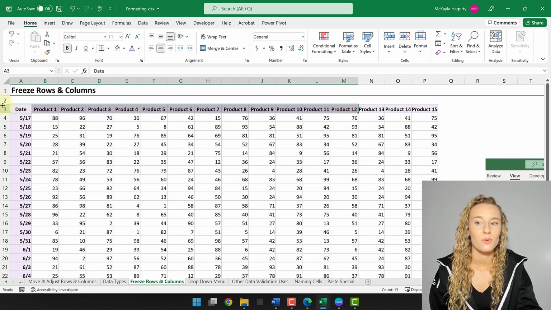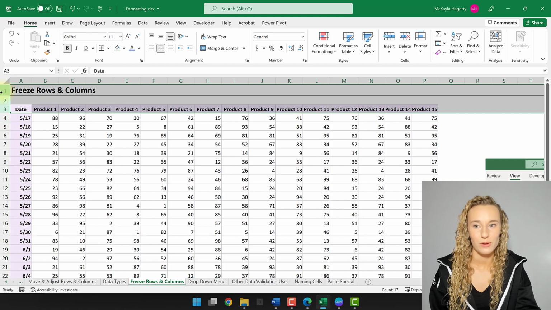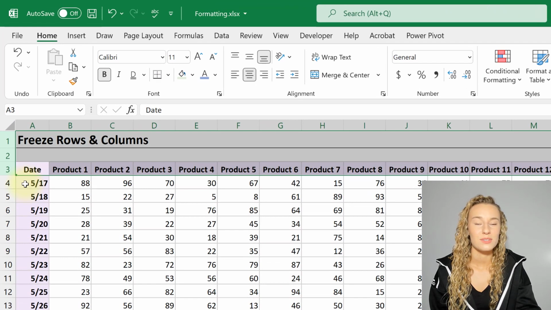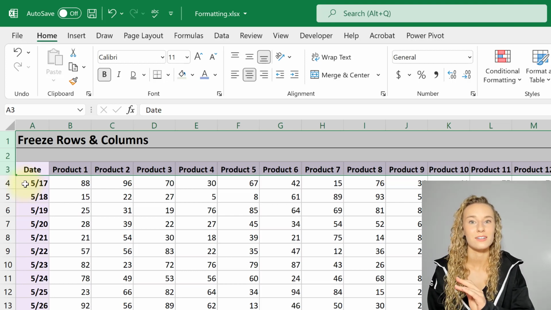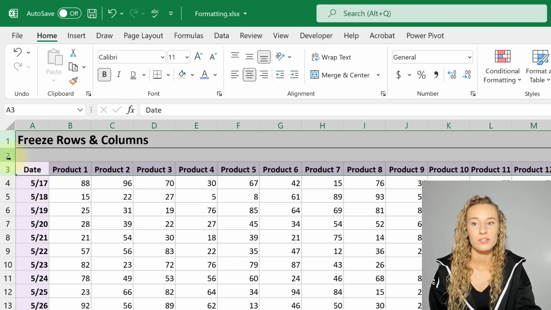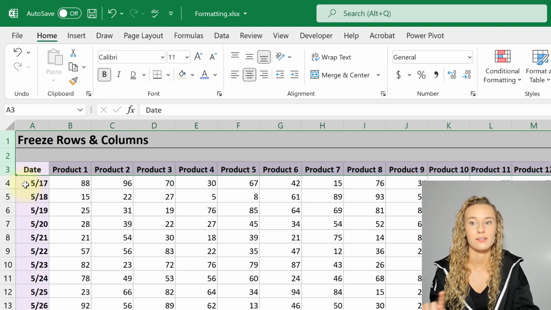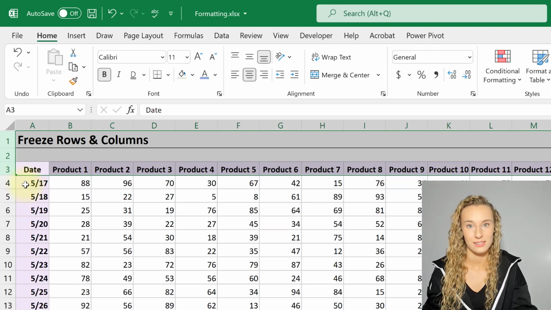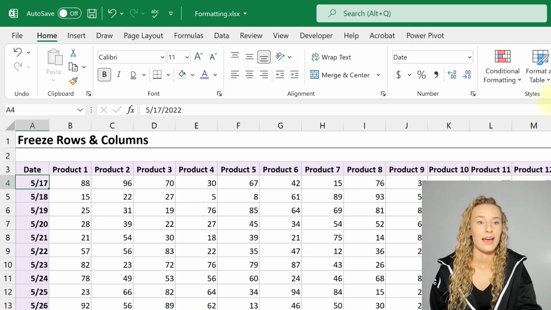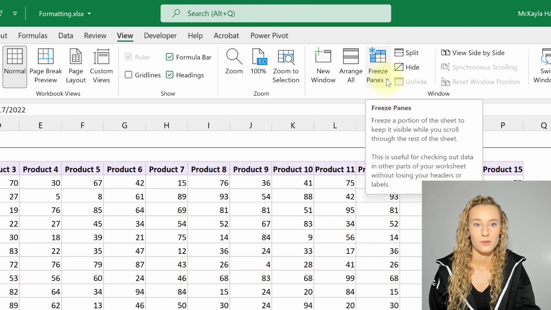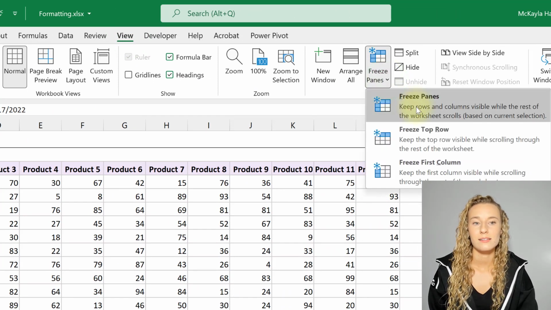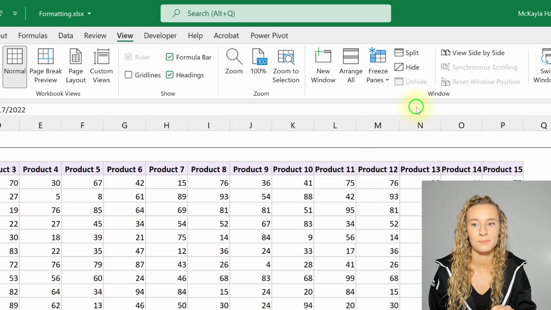First, I'm going to freeze the entire first 3 rows. To do that, I'm going to select the next row down on the most left cell. So 1, 2, 3 is what I want to be frozen, and the next row down is 4, and I'm going to select the leftmost cell. Now I'll come over to View and Freeze Panes in the Window group, and now I can select Freeze Panes.